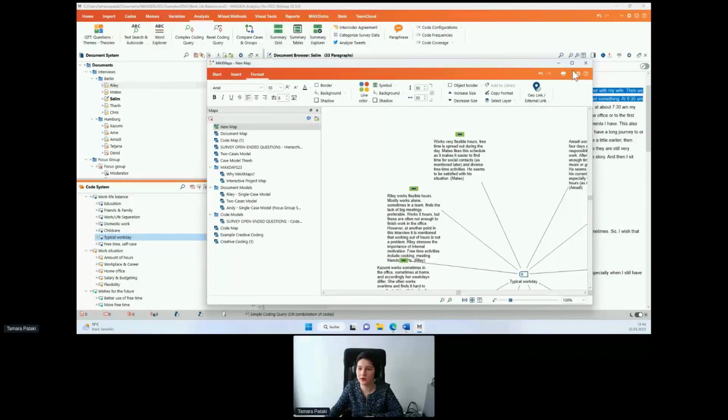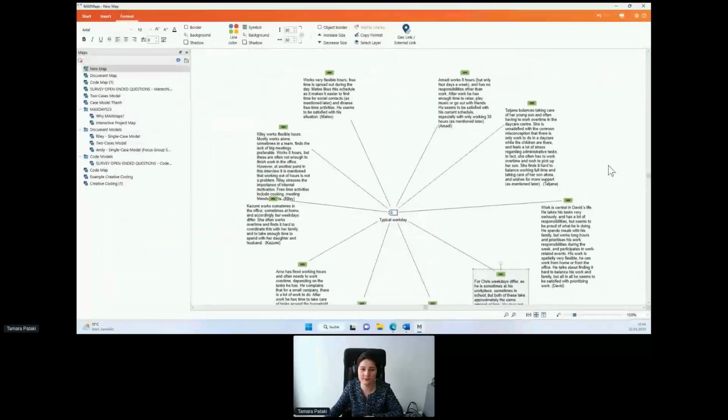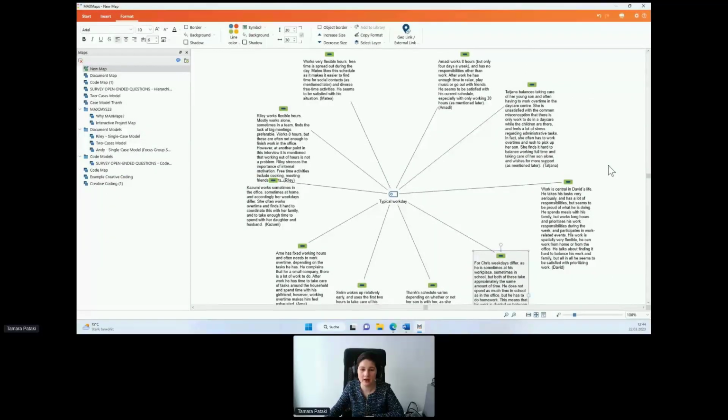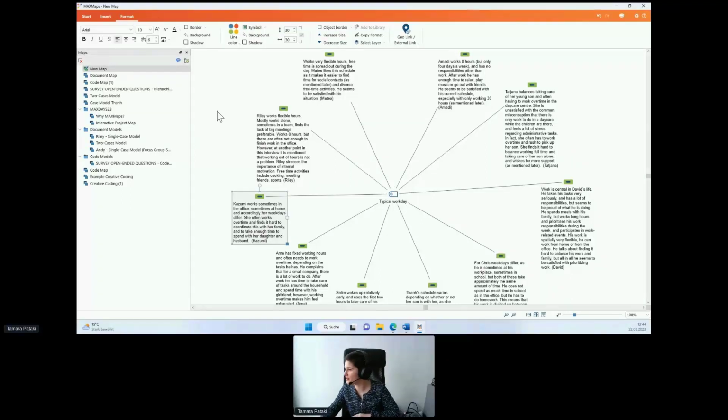I summarized what each of my respondents told me about typical workday. And here you can see MAXMaps imported that in the same way as it did with paraphrases or coded segments. And here we can see this is my summary of what Matteo is saying about typical workday, Amadi, Tatiana, and all my other interview partners. So this is how we do that.